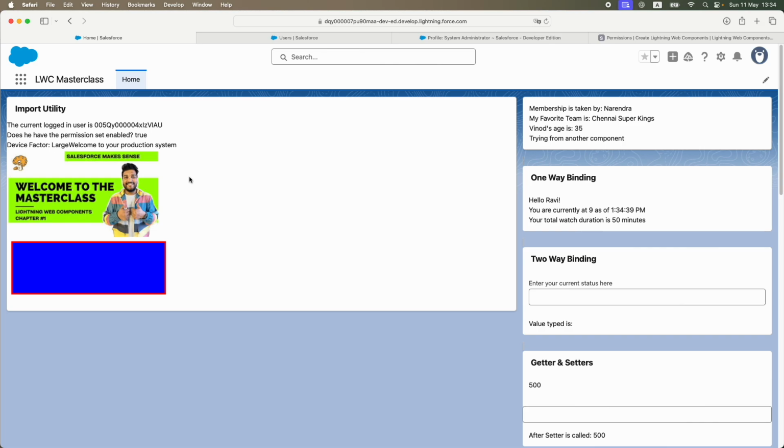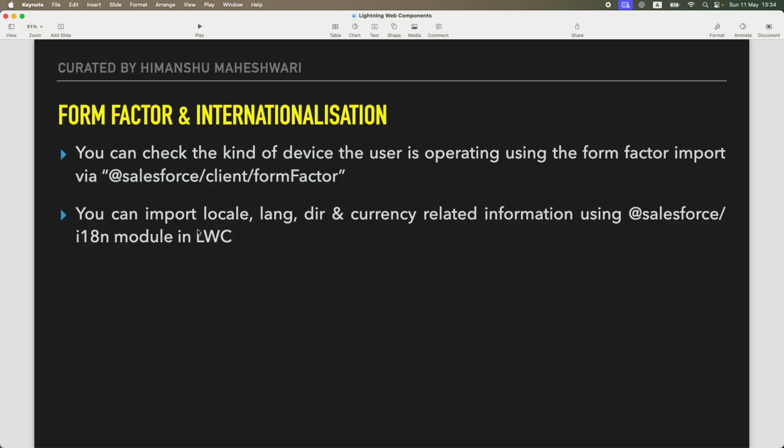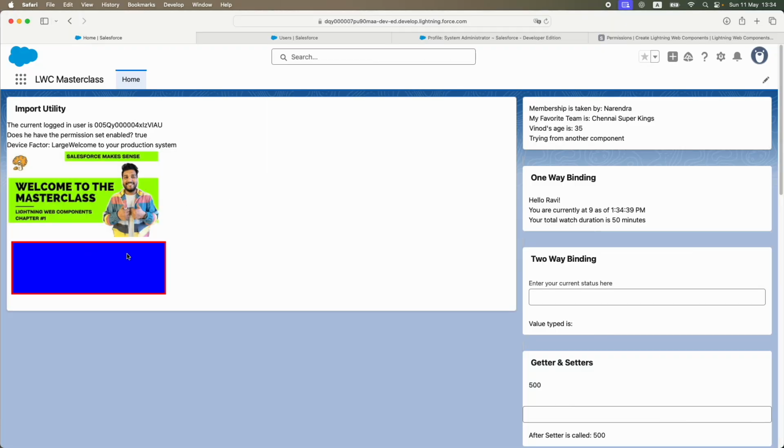Alright, great. That was around form factor. You can actually look at the kind of device the user is operating and it will help you for designing your CSS accordingly, because you might want to put one card below the other in a mobile device, but you want to put them side by side on a desktop device. So based on this form factor, you can take a call. Make sense?